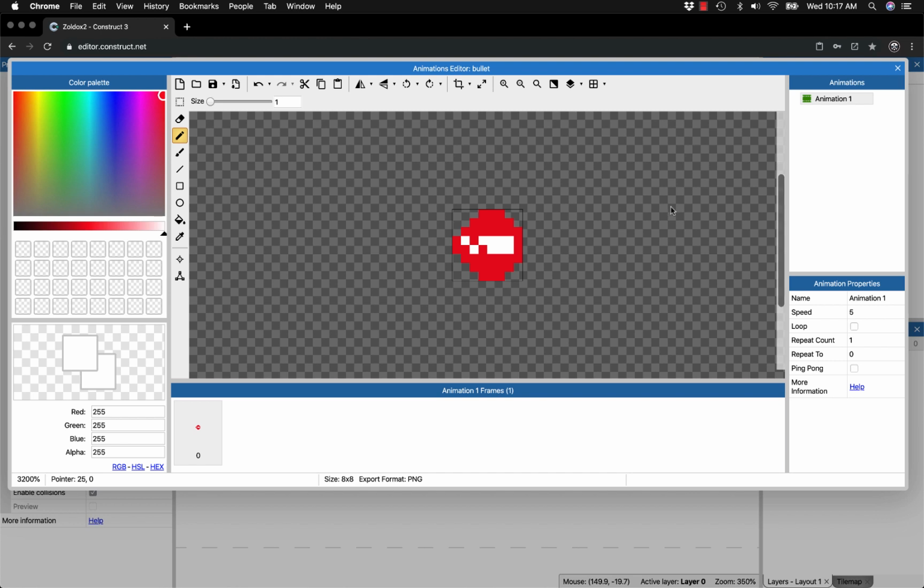Alright, remember guys that your sprites always aim to the right whenever you're making something, so try not to make your bullet facing up if it's for say an arrow.